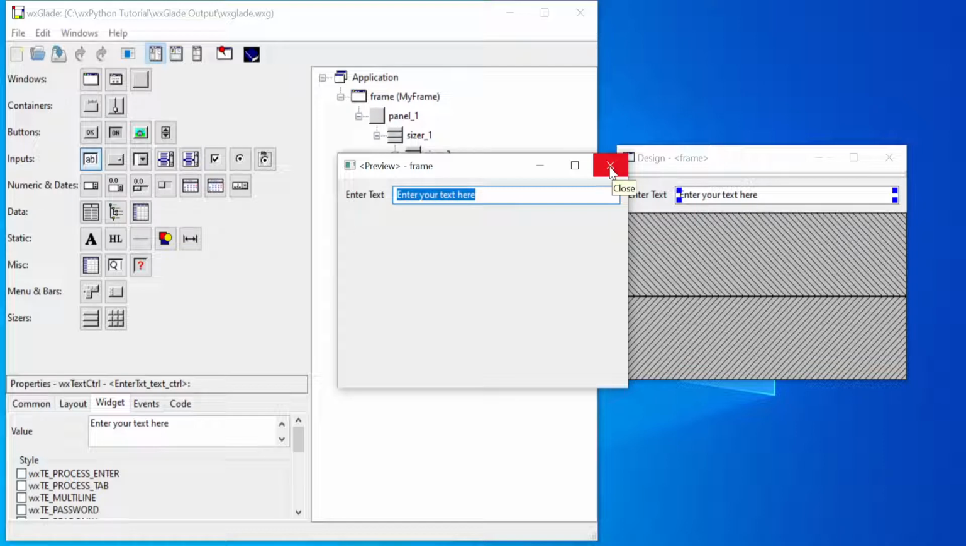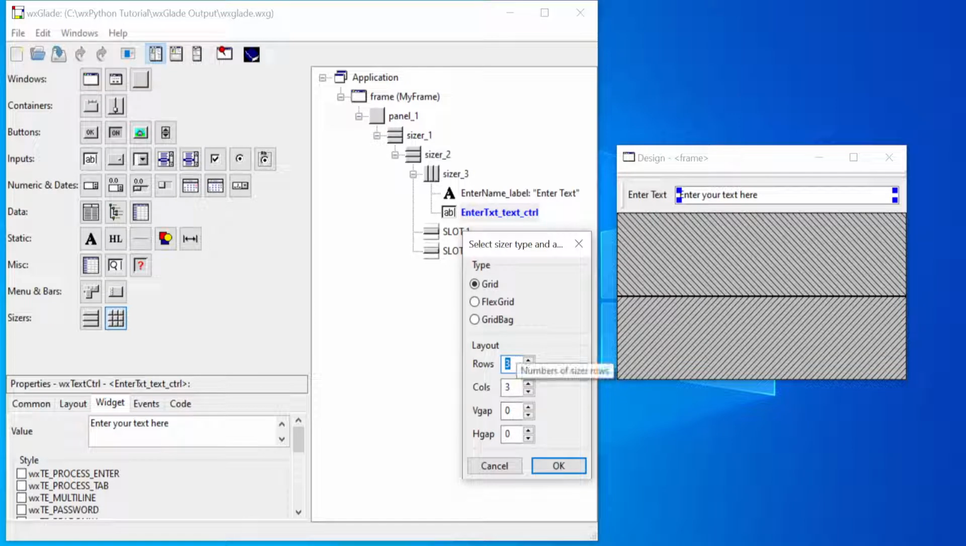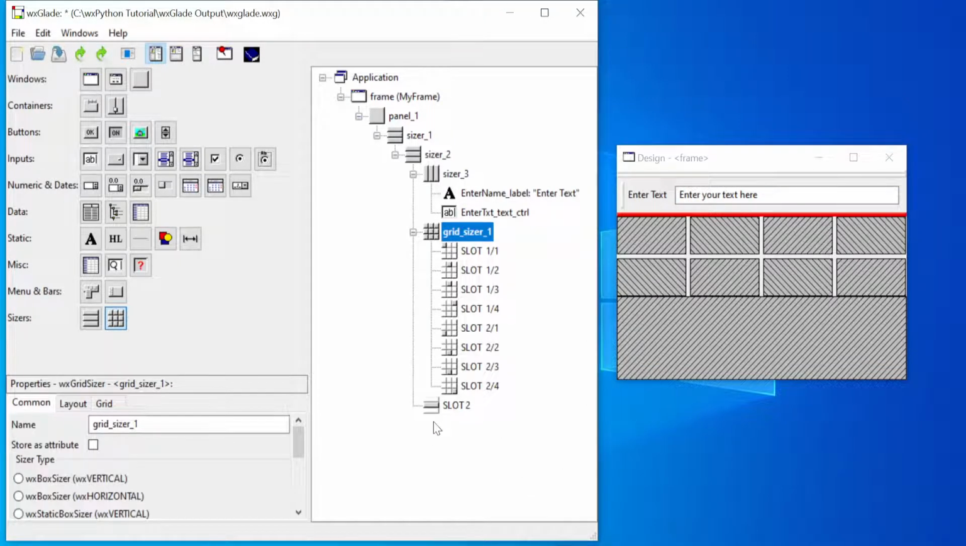Next, I'm going to add some styling options here. I want to have the font family, font size, and also the color. So I'm going to add these slots here: 1, 2, 3. So I have 4 columns and 2 rows, and I have a gap of 5 for each of them. So this is what I have.